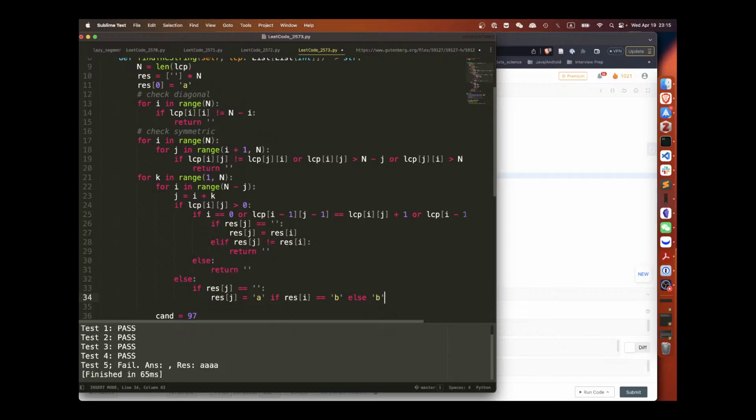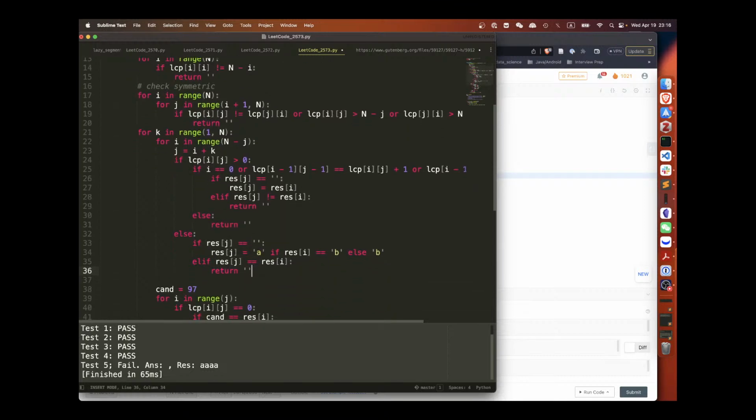Right, if res I is equal to B, then res J can be A. Otherwise, if this is other than B, then it should be B. If res J is equal to res I, that's also a bad thing, because they cannot be the same. They have to be different.